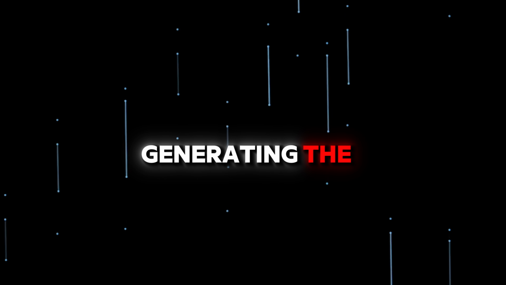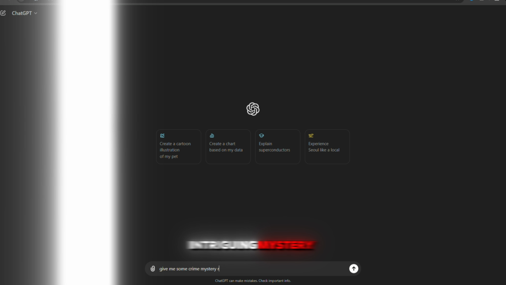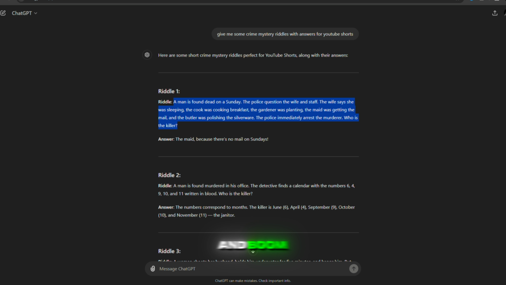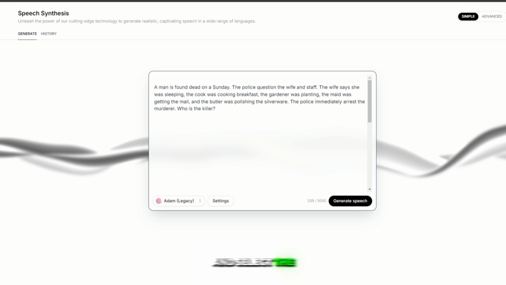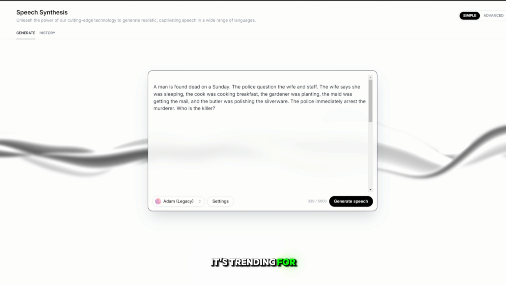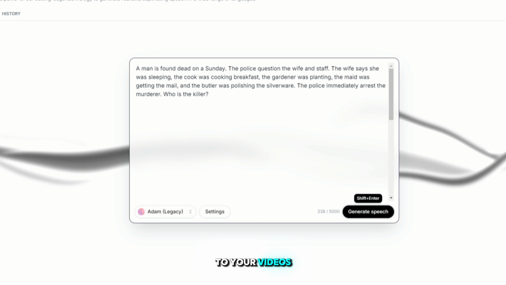We'll start by generating the script. For this, we'll use ChatGPT to quickly come up with intriguing mystery riddles. Copy the riddles, and boom, you have your script in seconds. Next, we'll create the voiceover using the ElevenLabs website. Just paste your script and select the popular Atom voice. It's trending for a reason. It's captivating and adds that professional touch to your videos.